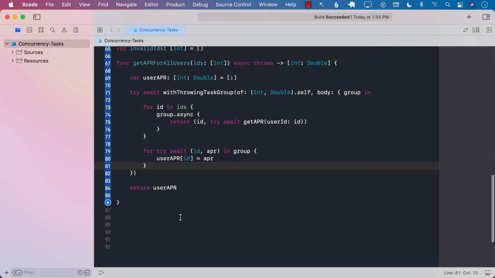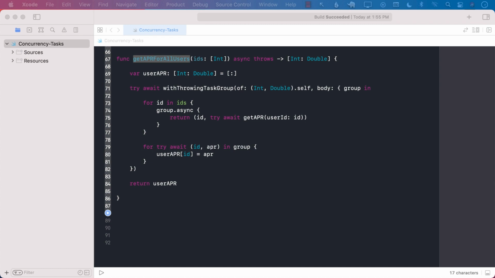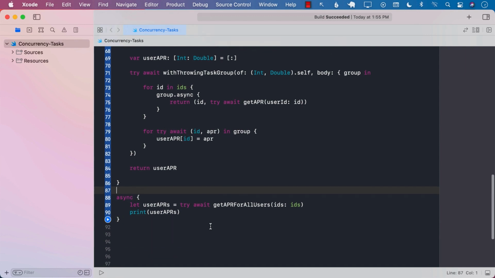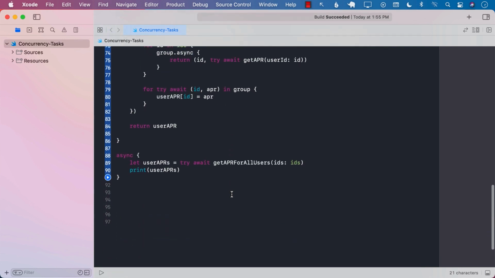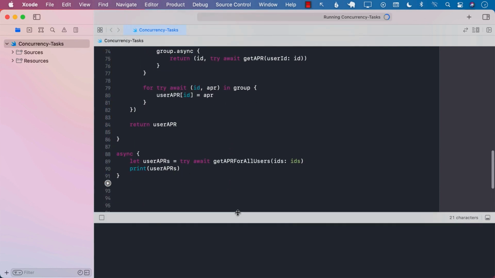Now let's try to use our new get APR for all users function. We will call this function from outside. We will pass in the IDs array, which is right there on the top, and this will return us the user's APR as a dictionary. Once we get the dictionary, we should be able to publish it or print it on the screen.